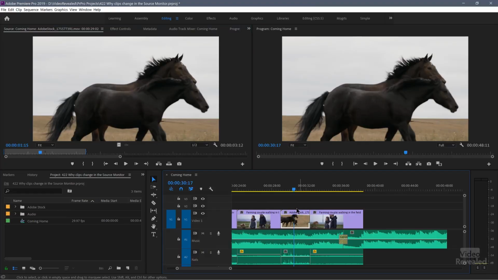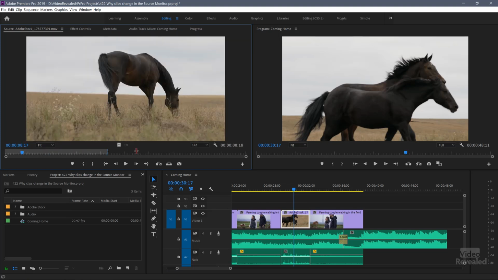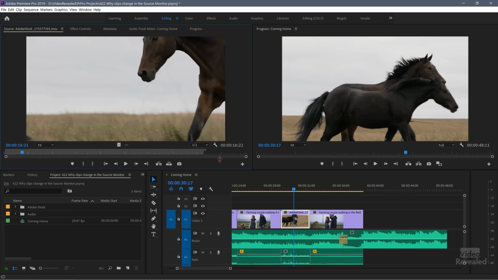So I've got a whole tutorial on match frame. So what we want to do is tap the F key, and now we've got an independent new clip, so I can change this source point completely.